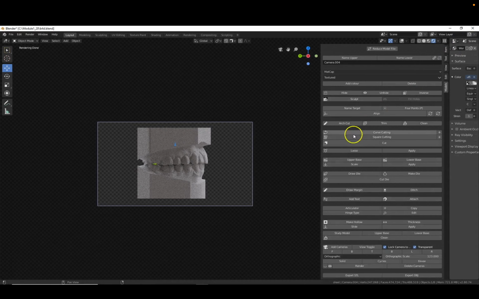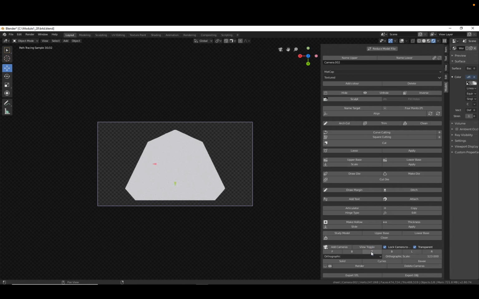You can now exit. You can view your study model from different angles, by pressing on any of the 6 cameras which surround your model. If you view them from the top, notice how the upper model is blocking the view of the lower model.